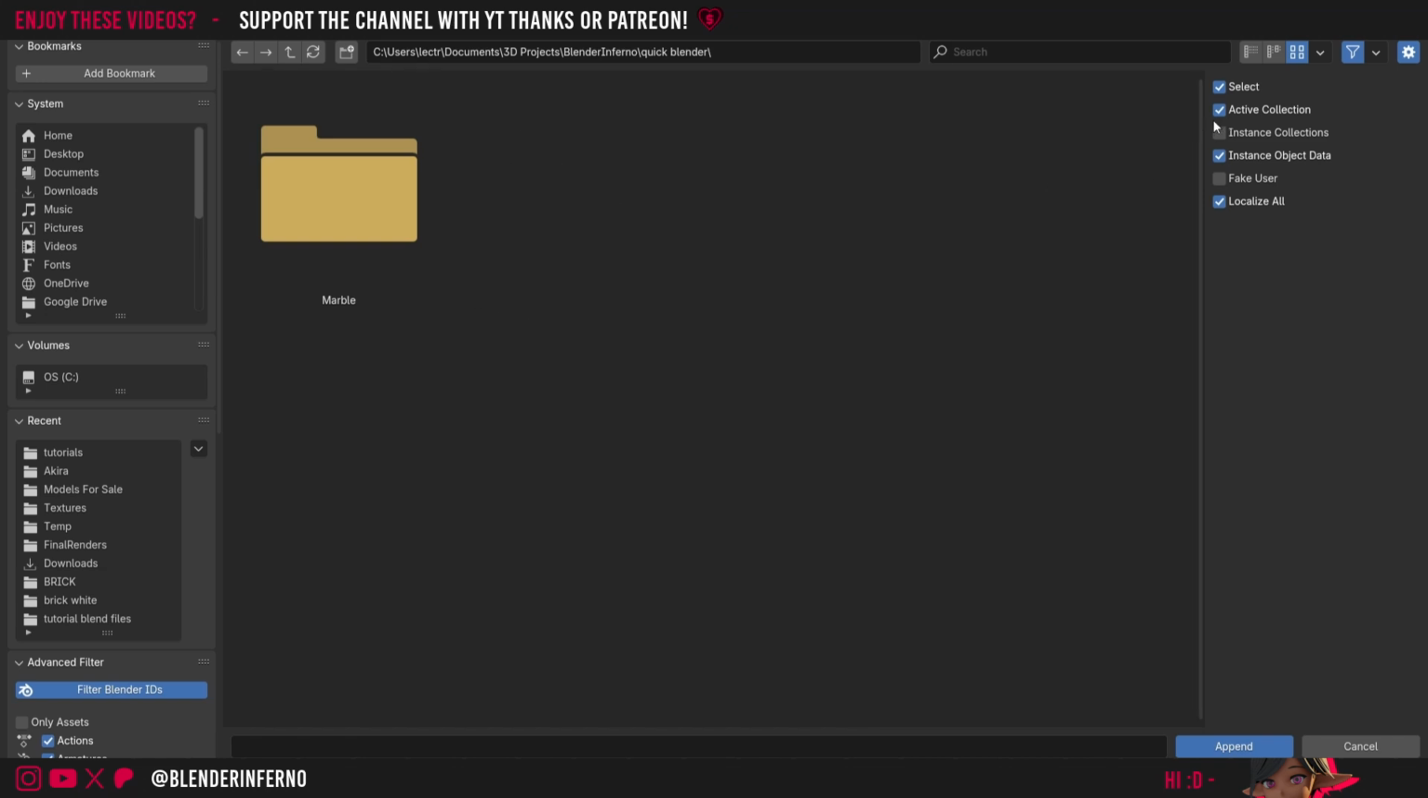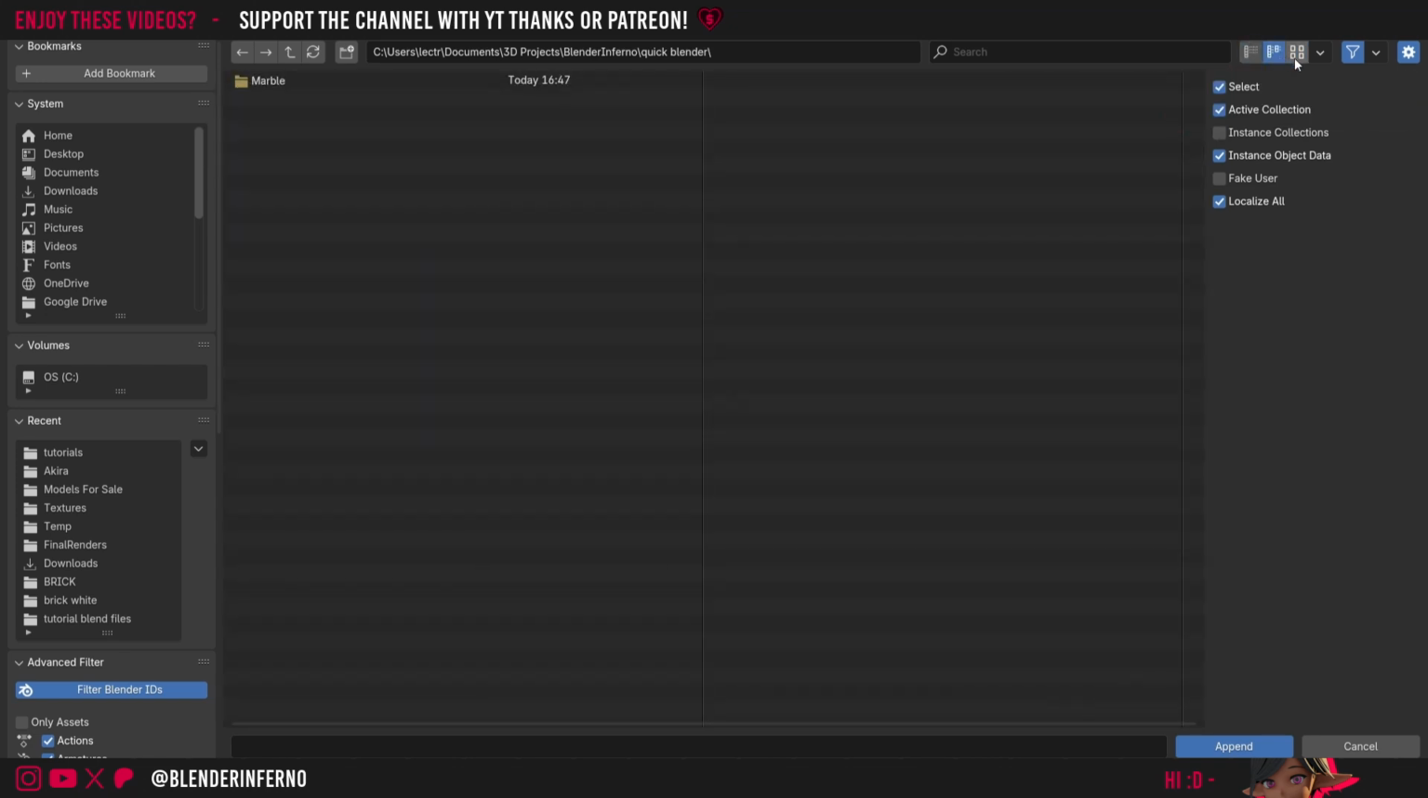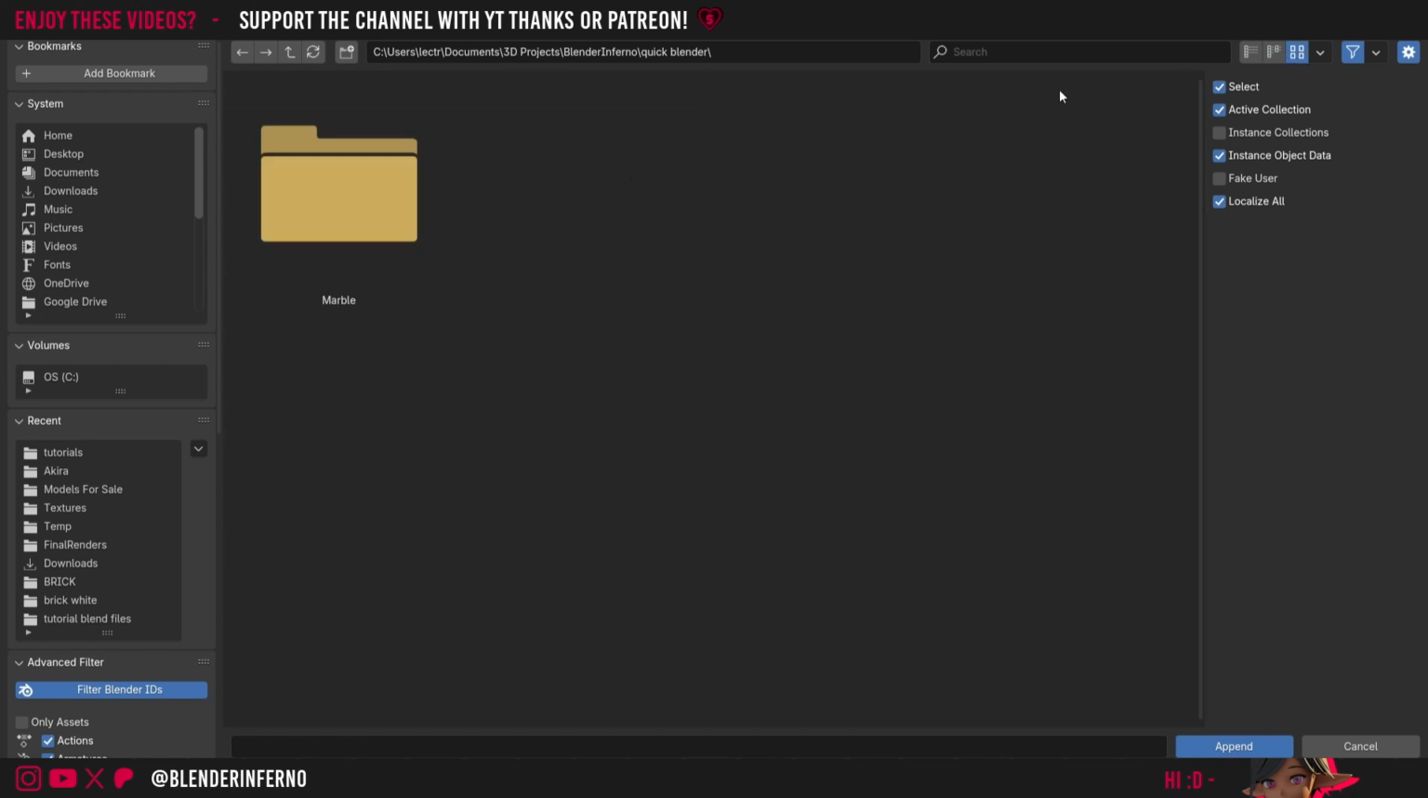Also, if you want these big icons like I have, you can change your icon type here in the top right hand corner. You can see I can make this more like a list, or I can make it a little bit bigger, or I can choose these big thumbnails like this. There's even more adjustment you can do if you left click this arrow here, and you can see you can change the size and things like that here.